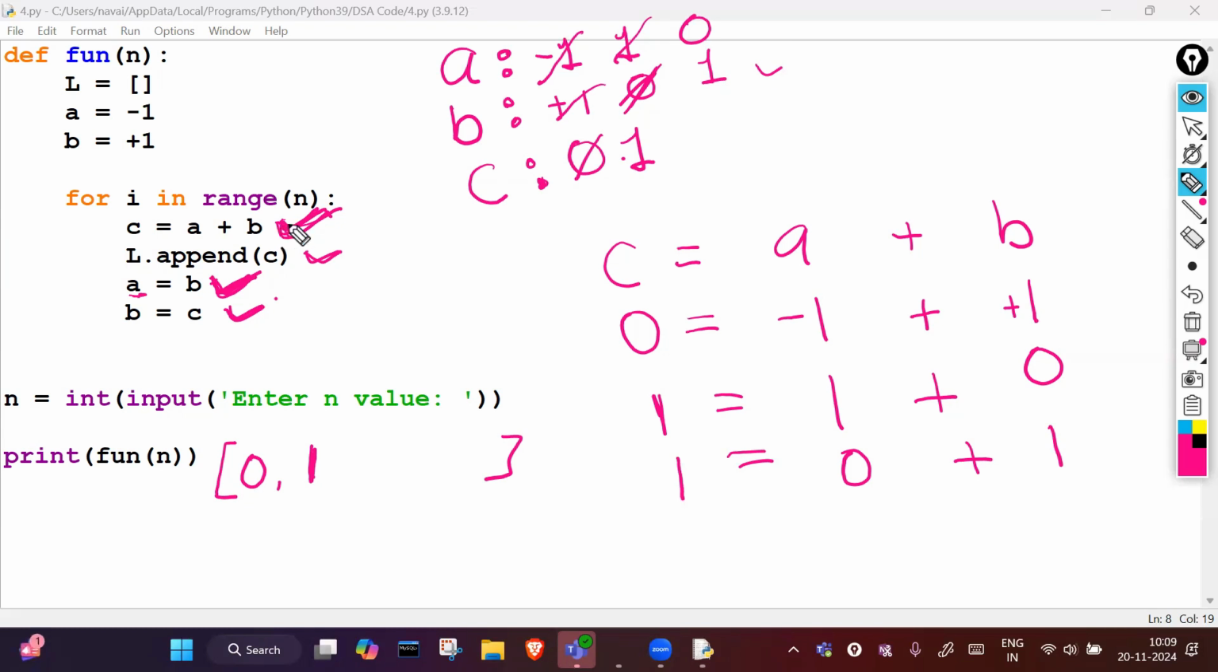After adding, what we have to do? We have to append inside the list. So we will append which value? C value. So C value will become 1 again. So it is adding one more. After that, again interchange the value. Update A value with B. So B is 1. And C value is also 1. Now add 1 plus 1. So what we are getting? 2. And store this 2 inside C, and C will store inside the list.